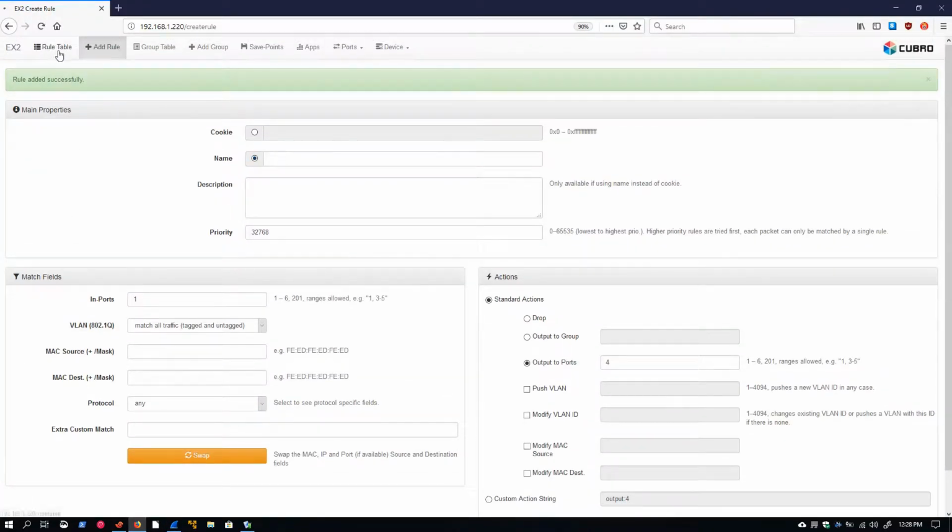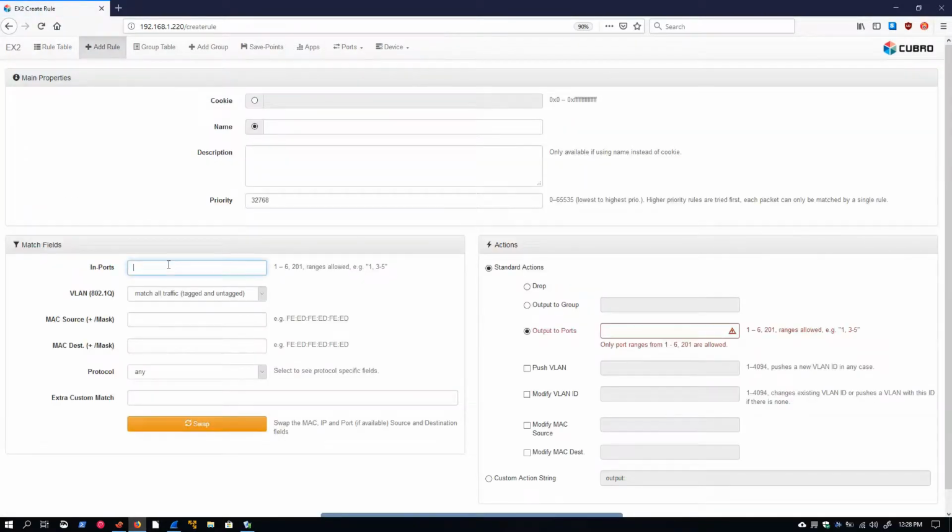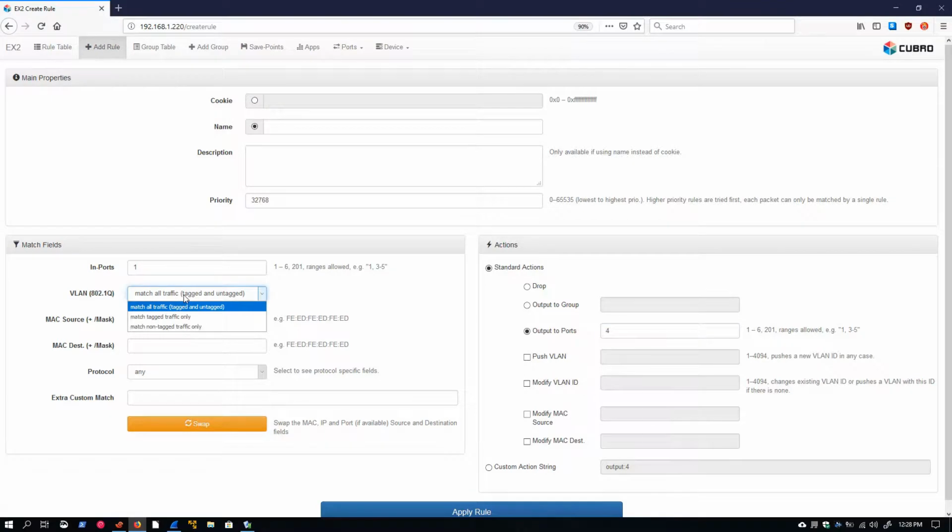But if we want to start filtering using some VLAN criteria, that drop-down has some other options for us. So clicking on this, we can see that we have the option to match tagged traffic only, or the option to match non-tagged traffic only. We're going to look at the non-tagged traffic first, since that's the simpler of the two. And selecting that, that's really all there is to it.